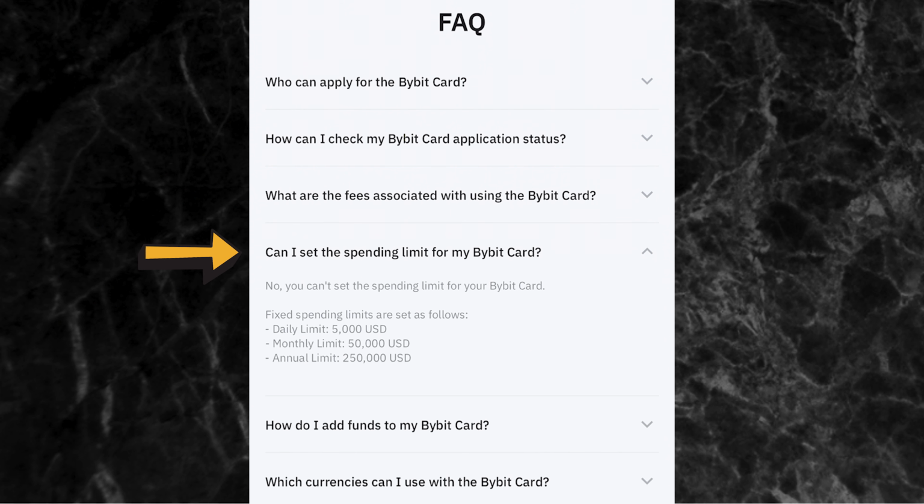That's the meaning. And then the next question is, can I set the spending limit for my ByBit card? And the answer is no, you can't set the spending limit for your ByBit card. There's a fixed spending limit which is set as follows. The daily limit is 5,000 USD, which means that in a day, the maximum amount you can spend with your ByBit card is $5,000. The monthly limit is 50,000 USD and the annual limit is $250,000.